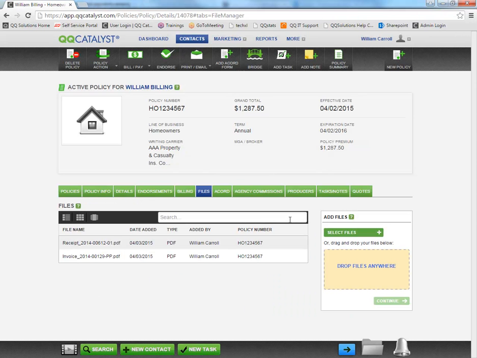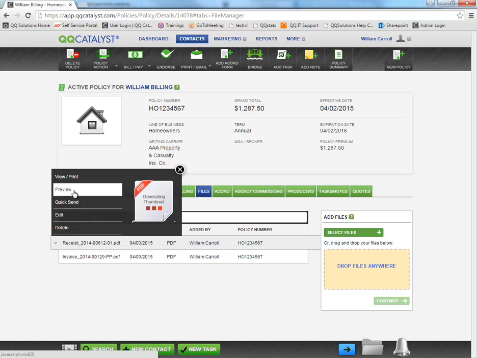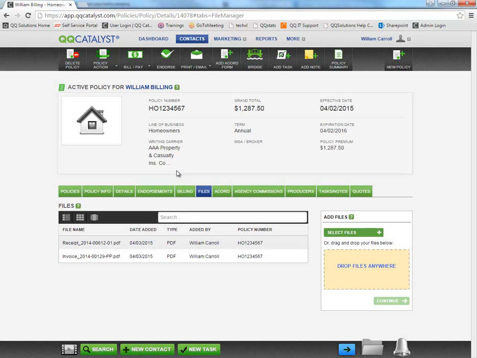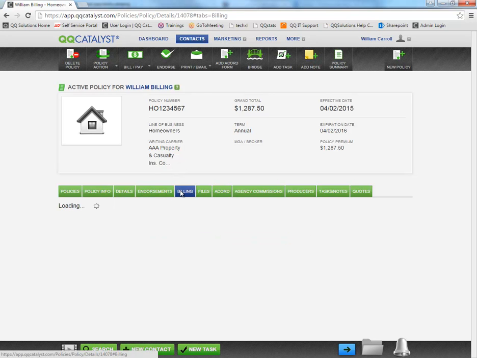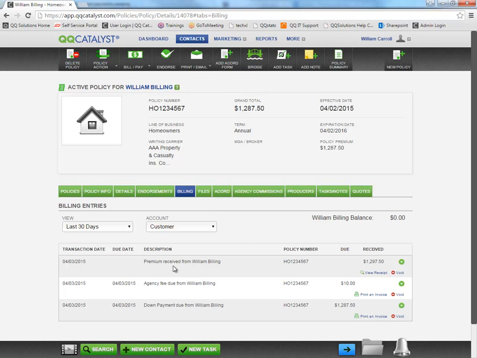Just like when we generated the invoice, a copy of the receipt is automatically created and saved under the Files tab for the specific customer and policy. So I can always get another copy of that here. Also, just like with the invoice, if we look at the billing tab, we'll now see the amounts that we've received from the customer listed under the customer's account, and you'll notice the balance up at the top right is now at 0.